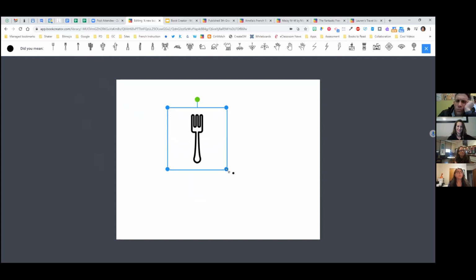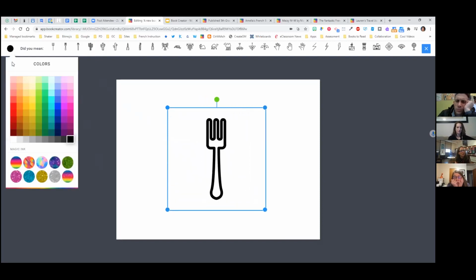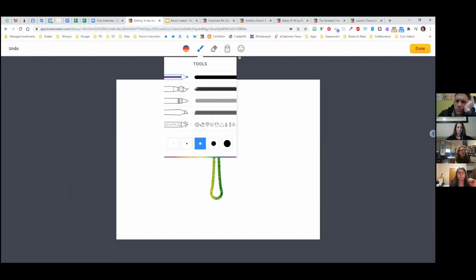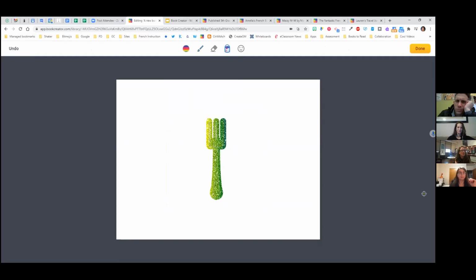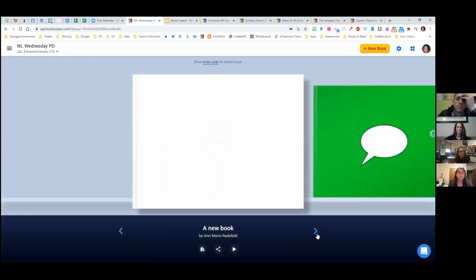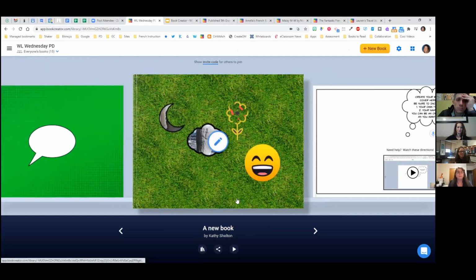Here's my fork. I can resize it. I can click my color picker. And this time, let's do a rainbow fork. And I will X out of this. I will fill it. And it becomes a fork. Are there any other questions as you're playing around and seeing how to use this tool? That's great.